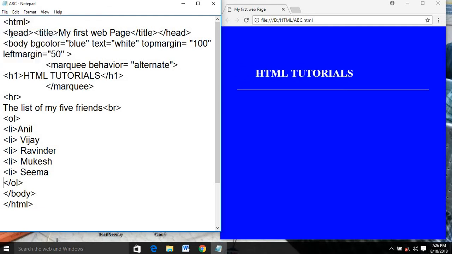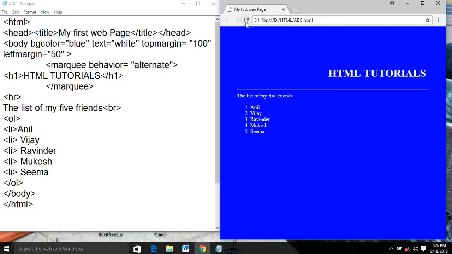File, save, refresh. I haven't used any attribute over here. You can see it displays the names of 5 of my friends: Anil, Vijay, Ravinder, Mukesh, and Seema. Important thing, we don't have to write BR because this is a list item, 1 2 3 4. It will automatically come on the next line.